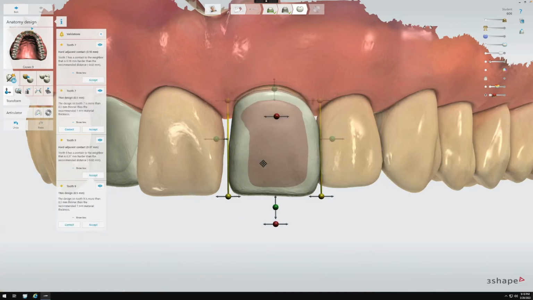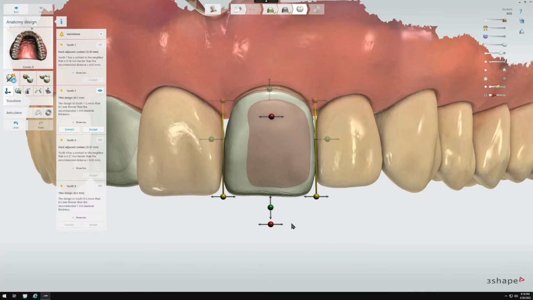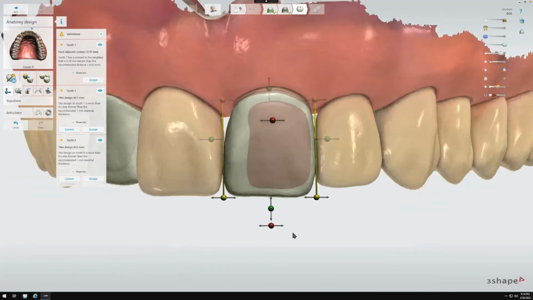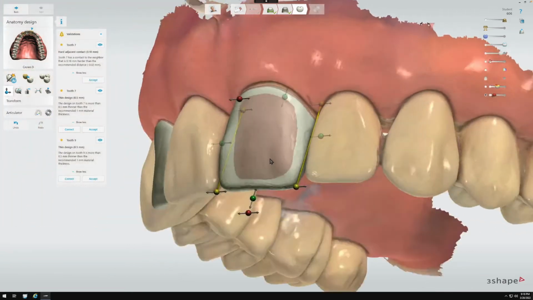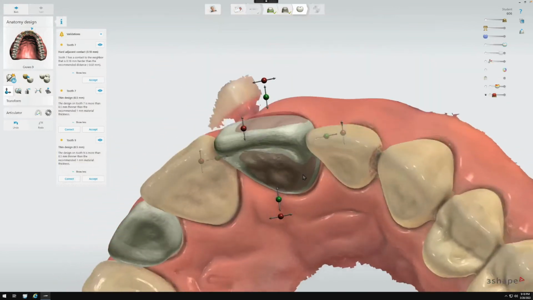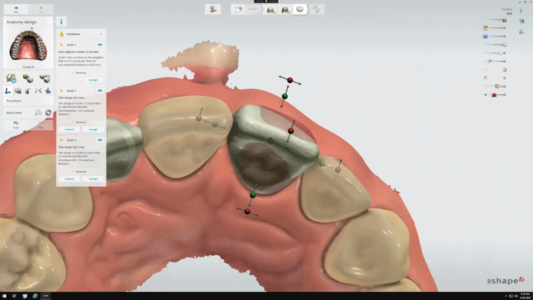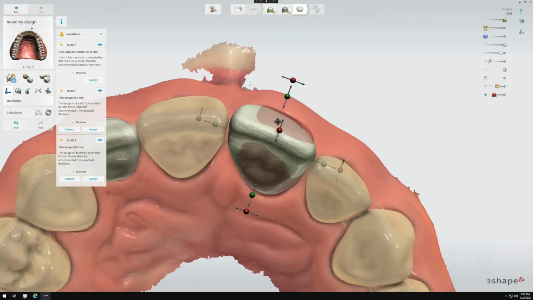This is quite nice. What I like to do is basically just make gross adjustments here. So I want to make this look not perfect, but about 90% roughly. So I'm going to make most of my changes here. You can see this light red is essentially the software telling us that we don't have enough thickness on both the buccal and lingual. That's fine. So don't worry about that for now. I'd say just make most of your changes.